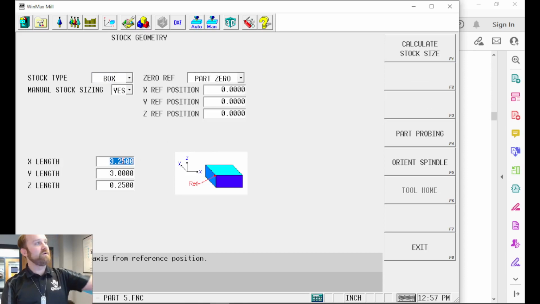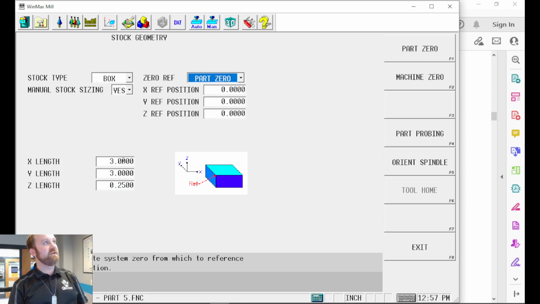And the only thing we've got to do is change it back. Instead of 3 1/4, let's make it 3 inches by 3 inches by 1/4 inch Z. The reference position is 0, 0, 0, because it's that front top left corner, and that's where it is by default, so we don't have to move the reference location at all.